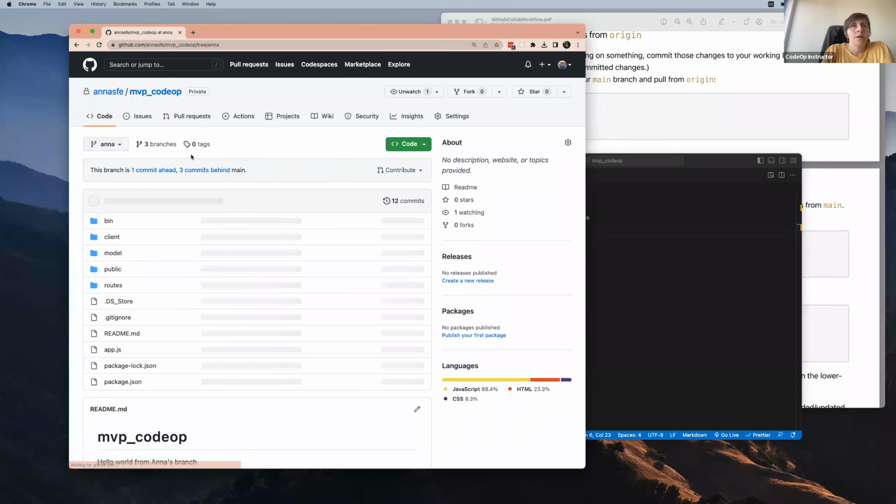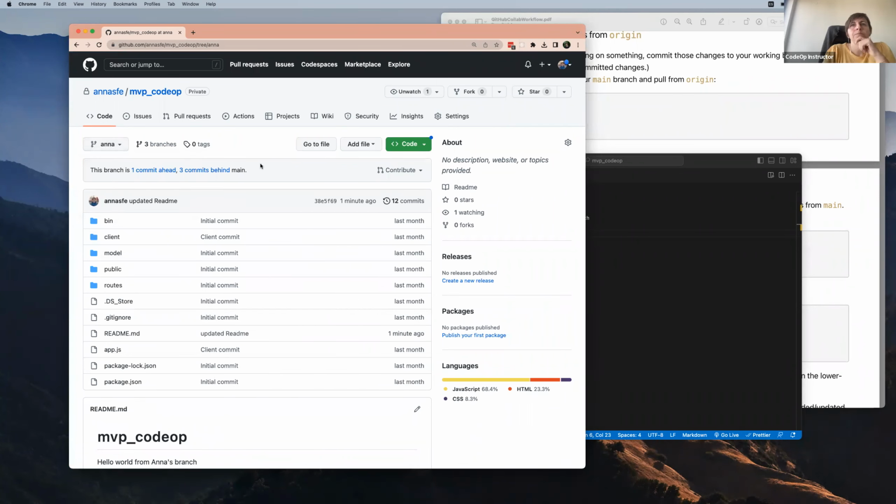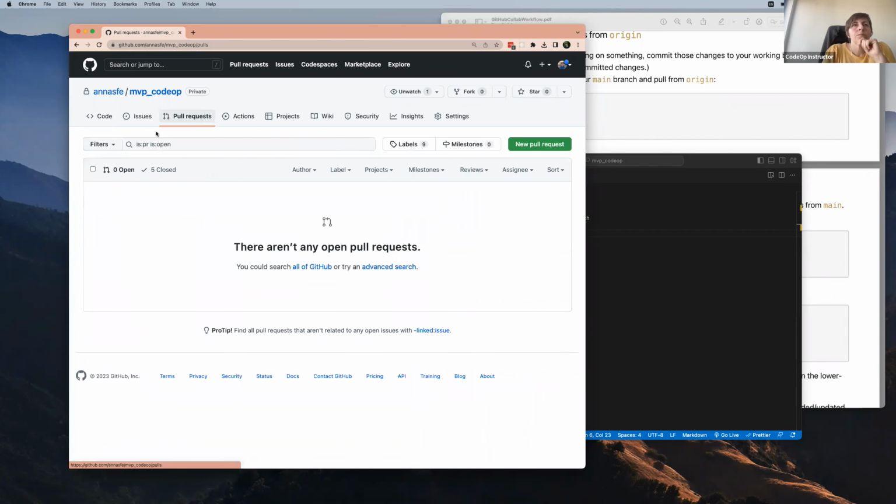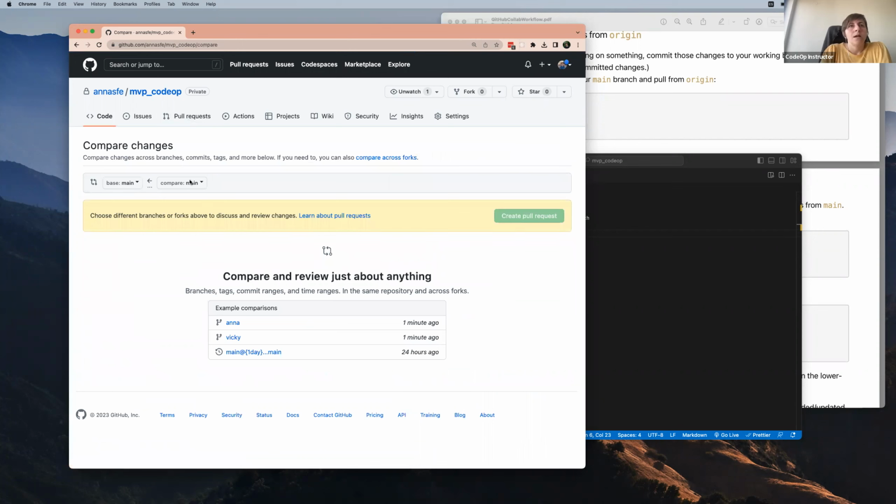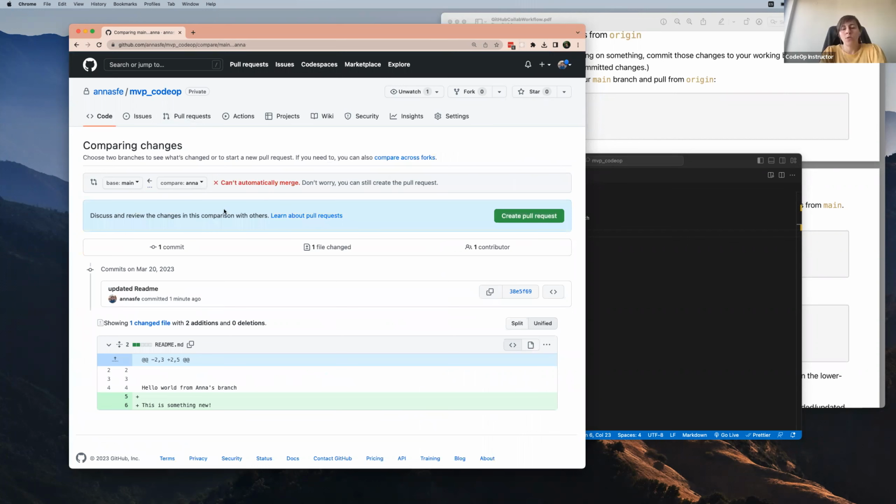And so Anna is also trying to do the same. Okay, so Vicky has done some change on the README, has pulled before me. So before Anna, Vicky changed the README, has pushed the change, has managed to merge the change because compared with the main, it was okay. She could easily merge it. And so now the main is updated with Vicky's change.